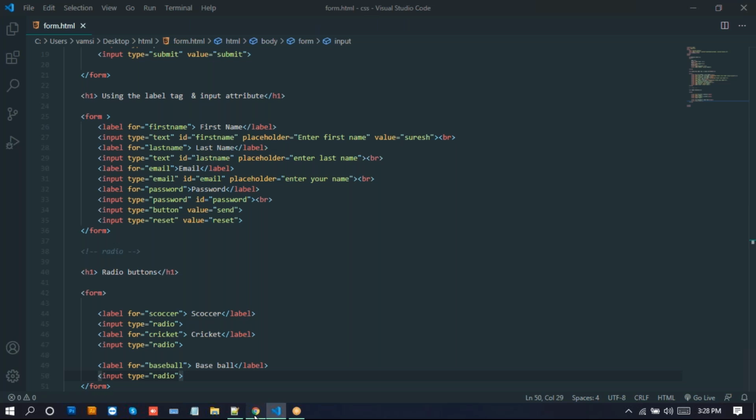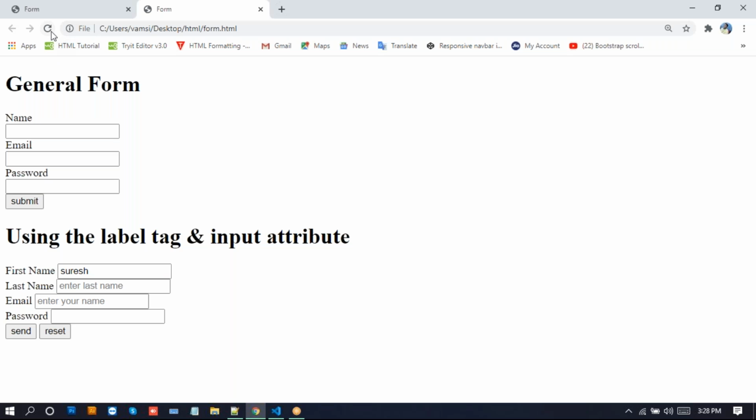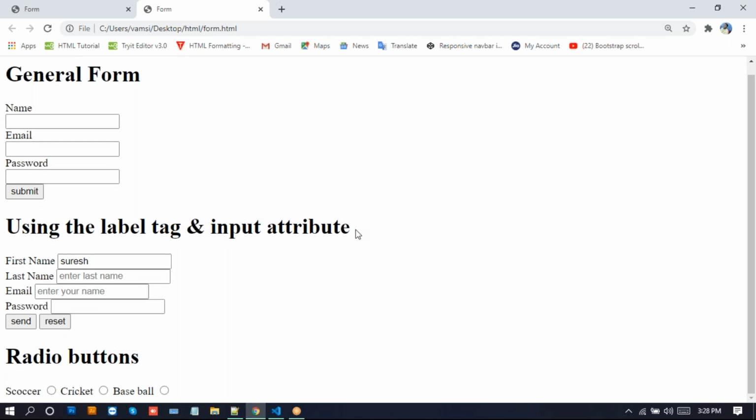Now go to this browser. Reload this page. So we have these radio buttons. See, look at this one. If we select any of these options, if we select this one, and this one, and this one, the disadvantage of using this is that all of them get selected. I don't want to select all these radio buttons. I need to select any one of these buttons.